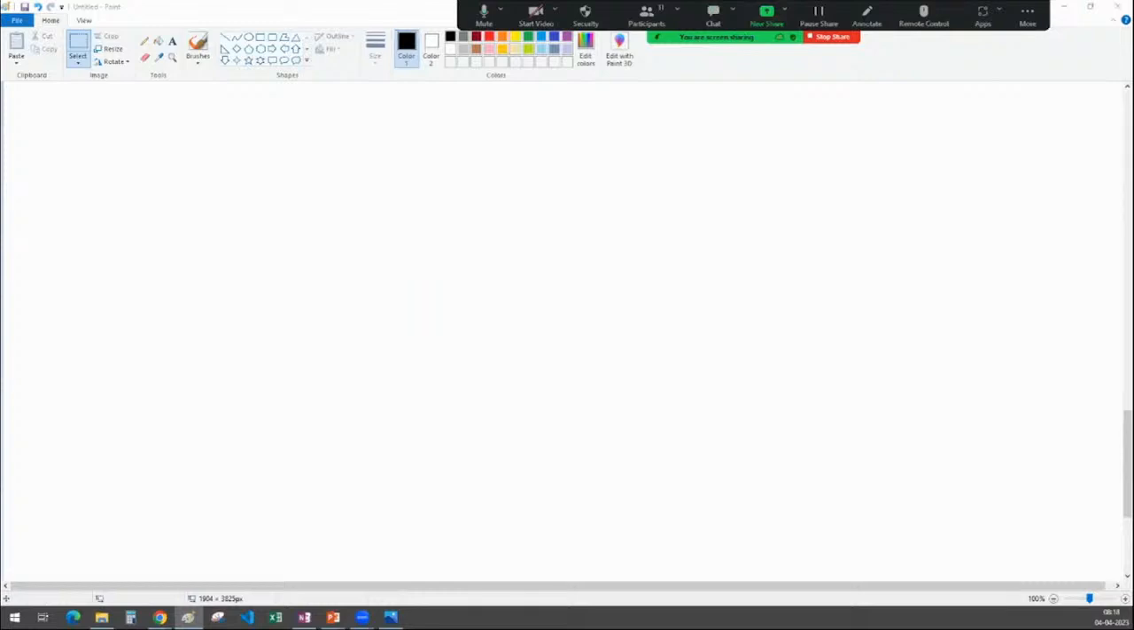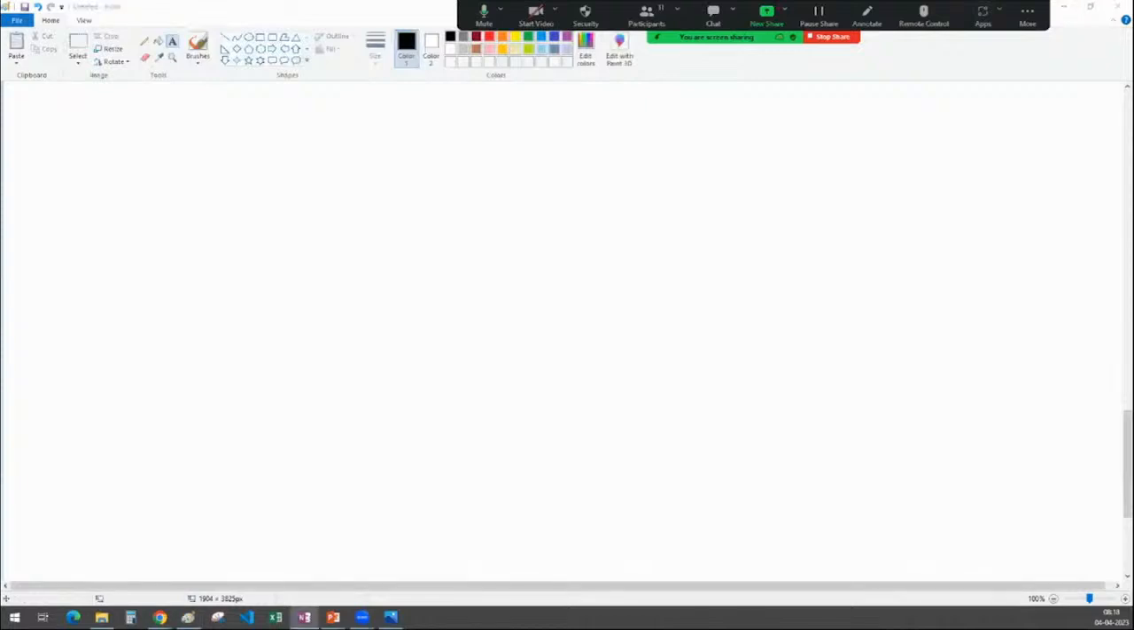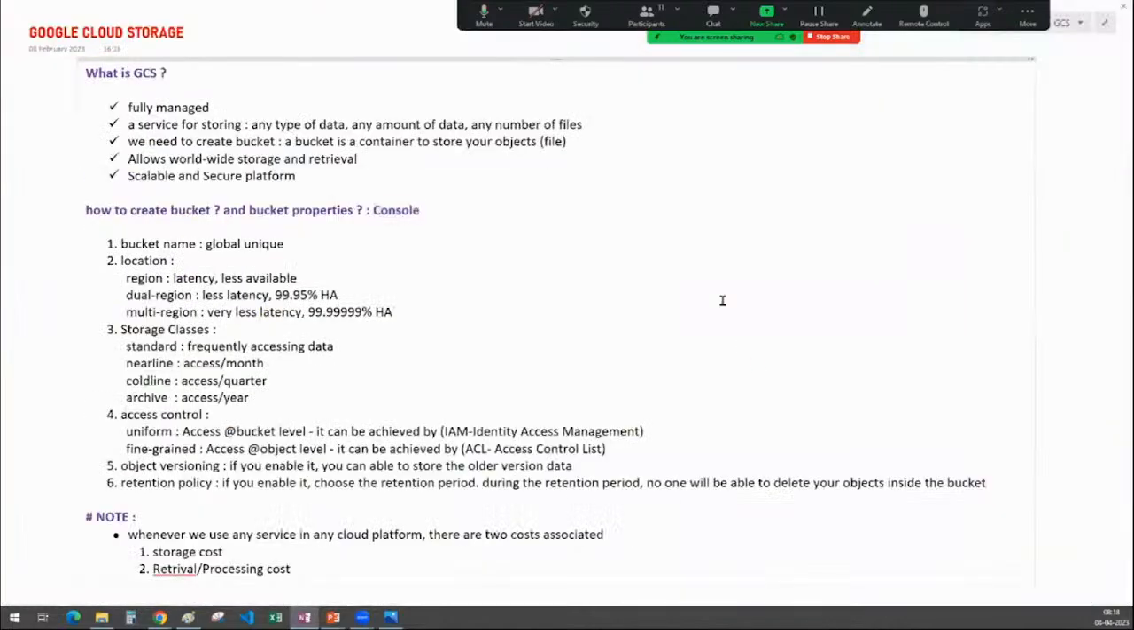Some people are asking for the slides. Slides I may not be sharing with you, but I will share the material with you. It is very robust, and you will see the material for Google Cloud Storage tomorrow. Today we have seen what Google Cloud Storage is. I will give you access to my notes: what GCS is, how to create a bucket, all the high-level concepts. And here I have noted that whenever you use any service in Google Cloud Platform, there are two costs associated: storage cost and retrieval cost. Tomorrow we will see this point. So I will provide these notes to you, guys.